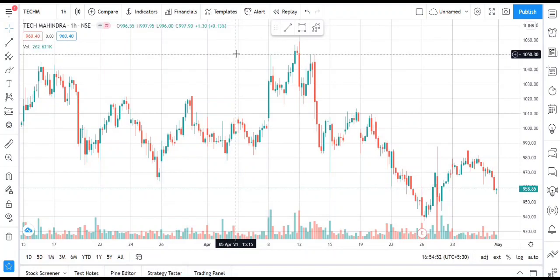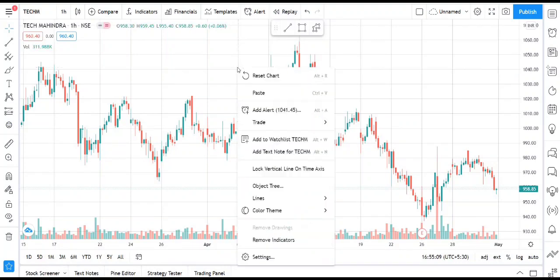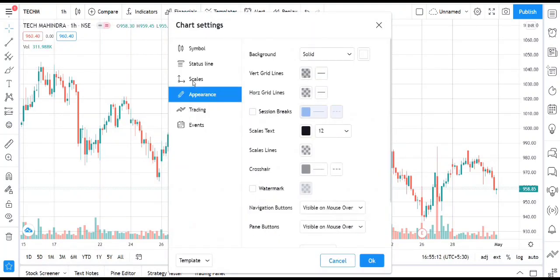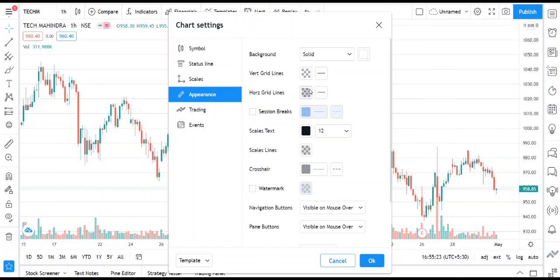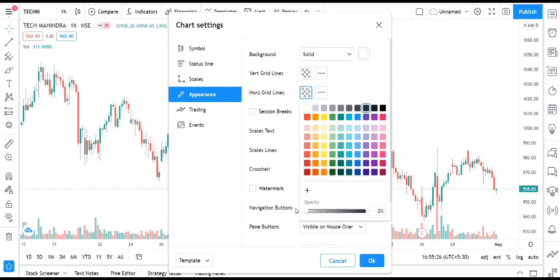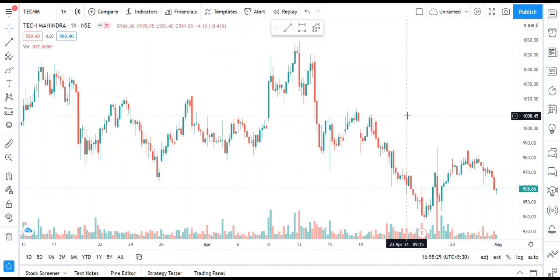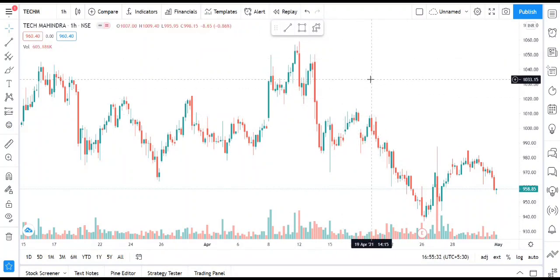The first thing which is very irritating is these vertical and horizontal lines in the back of the chart. For some it might be okay, but for some it might be irritating, and because of them the chart is not so clear. So first of all we have to remove them, as I prefer it. Right click, go to settings, then appearance, vertical grid line, click here and set the opacity to 0. Horizontal grid line, click here, set the opacity to 0, and okay. And here you can see all the things are gone from the back.